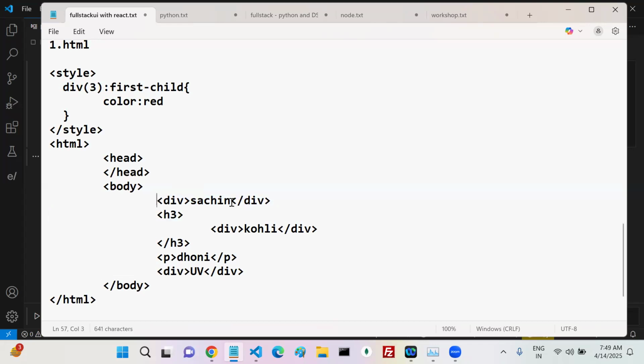The first div is Sachin. Is it the first child of any parent or not? Check. Who is the parent of my Sachin? Body. So body, Sachin is the first child or not? Yes. So he applied what? Red. Next div is Kohli. Who is the parent of my Kohli? H3. So my Kohli is the first child of H3 or not? Yes.